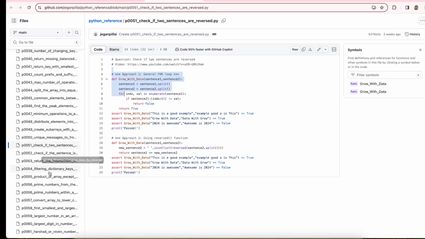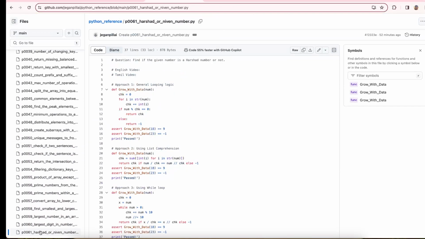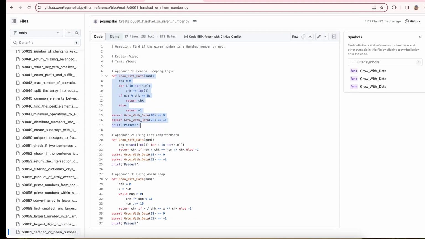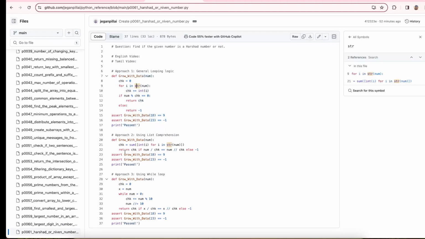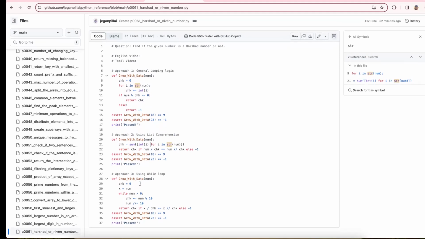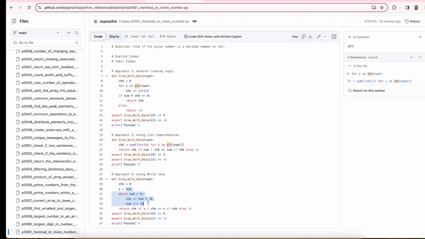So this one is the Harshad or Niven number. So you have the functions we talked about. The first one is the for loop, then the list comprehension part, and then you can use the normal while loop. So you can just try all the options and see which one you like.